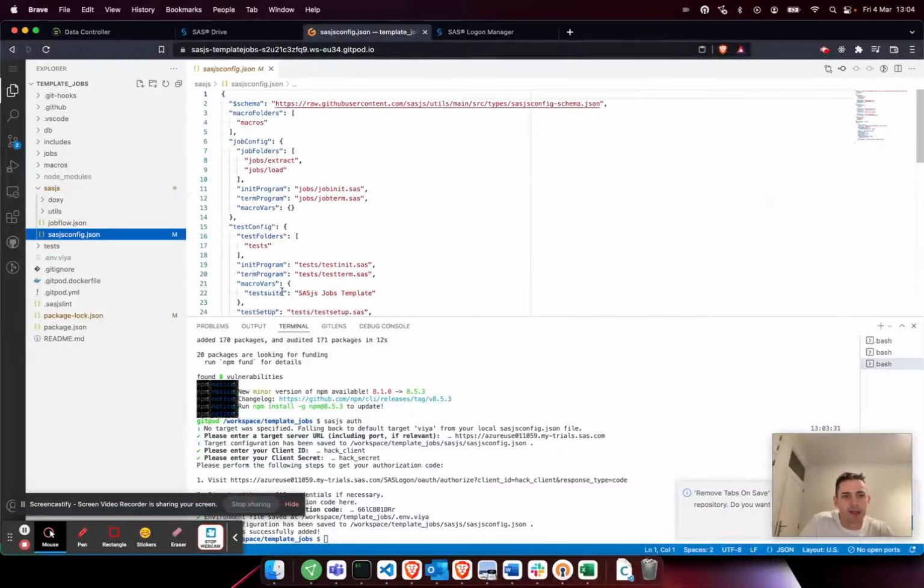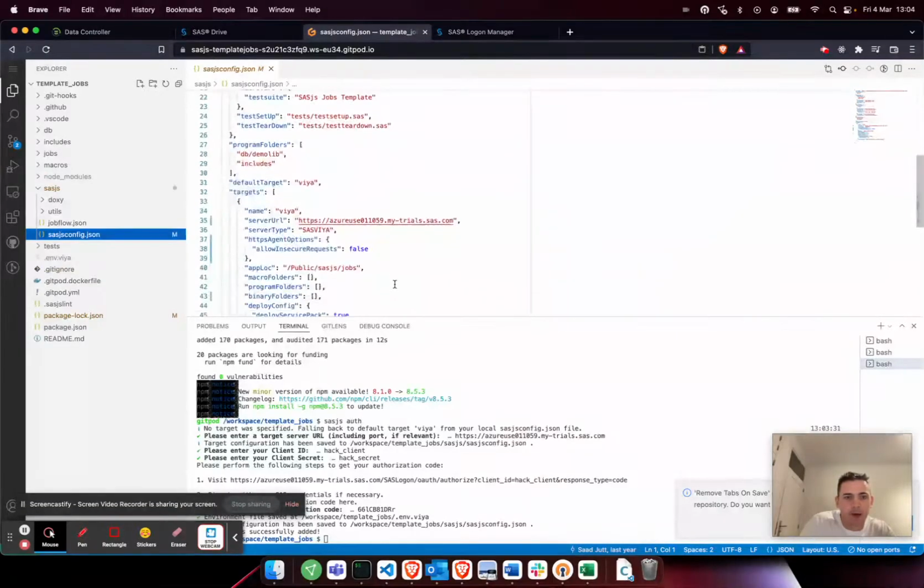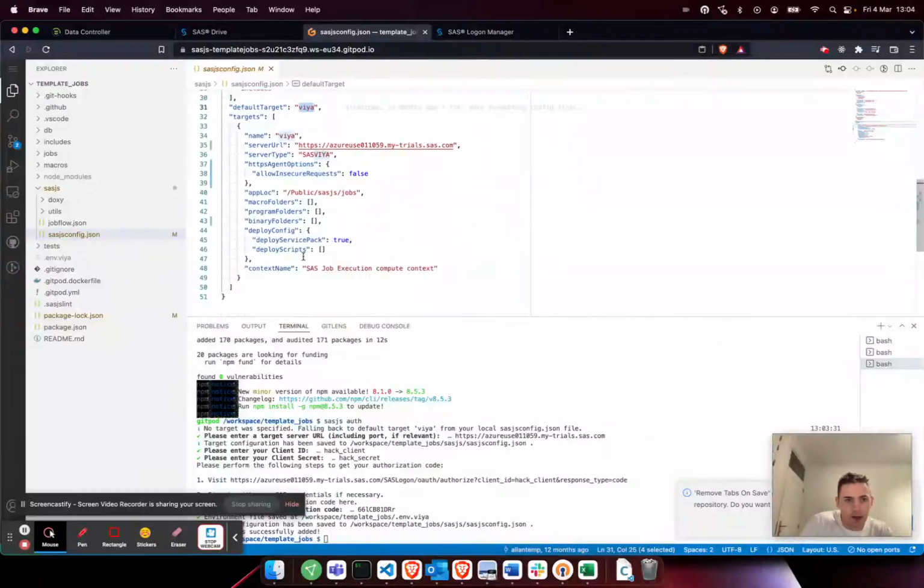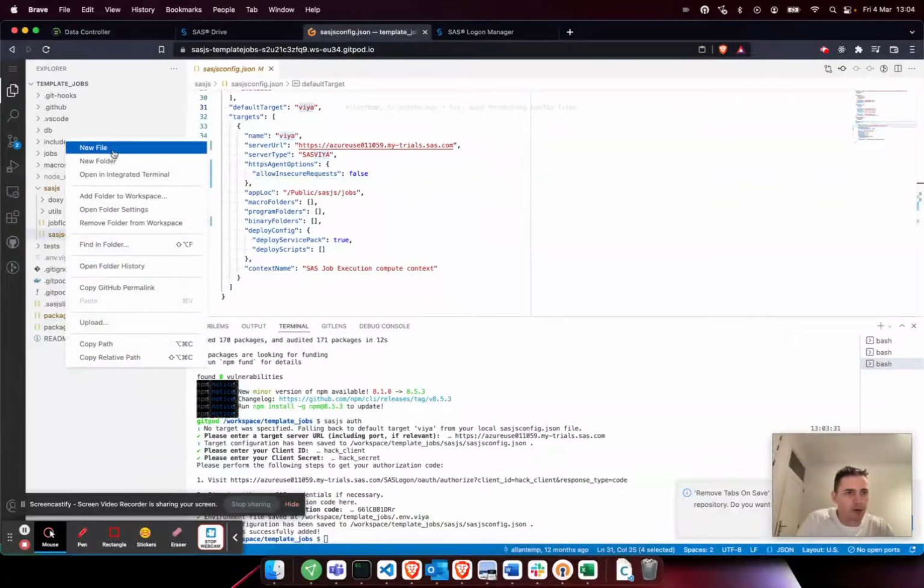The Viya target is defined in the SASjs config. The default target is called viya. This is the server URL, and these are the config. I won't get too much into the SASjs config because right now all we want to do is run some SAS.